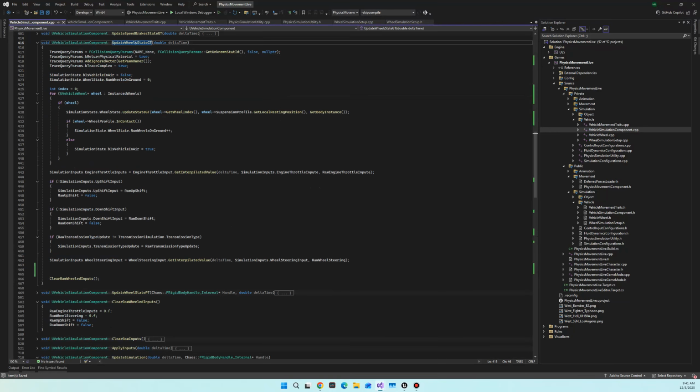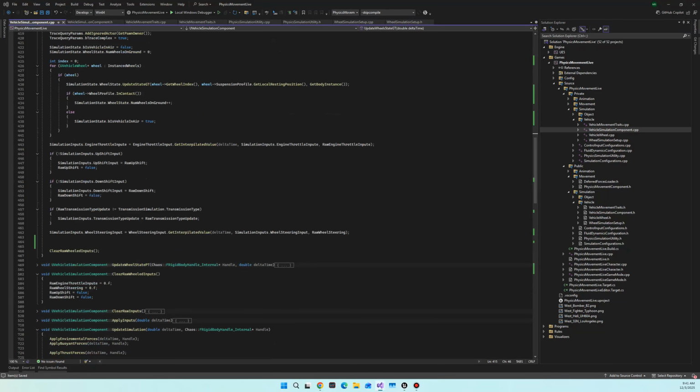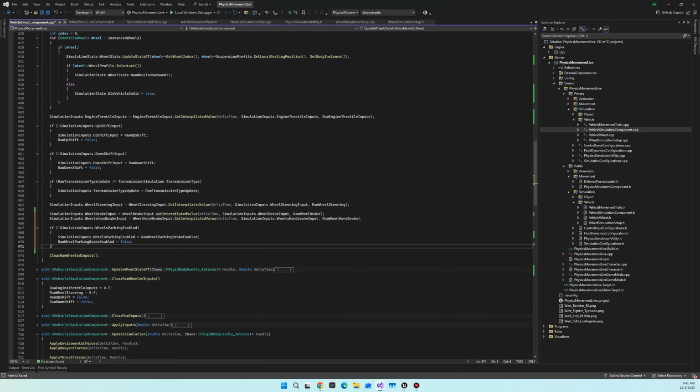Let's go down. Update wheel state GT is next. Here we've got some more code to add down here, and as you can see, it's getting a little big. Underneath wheel steering, I'm going to add the brake code. All this does is take the simulation wheel brake inputs, the raw and the wheel brake input that's already in there, and do an interpolated value based on the float up, float down, which is all part of that code.